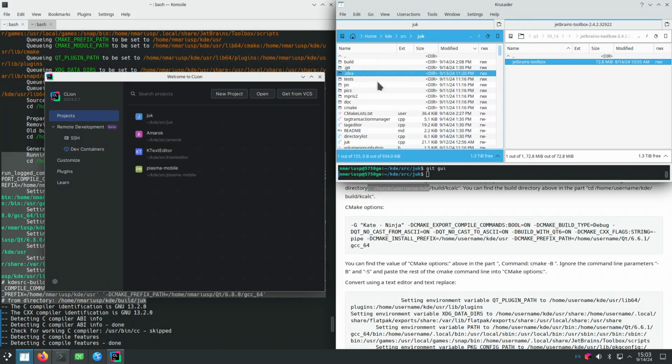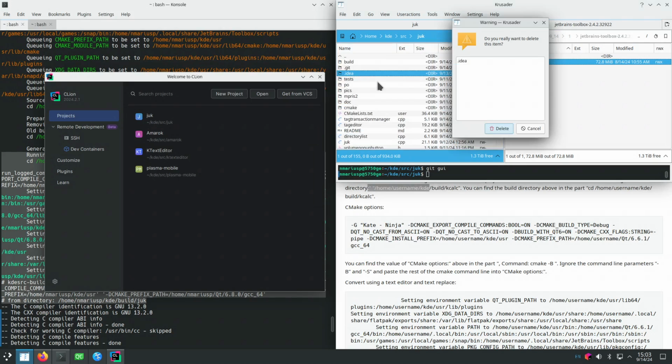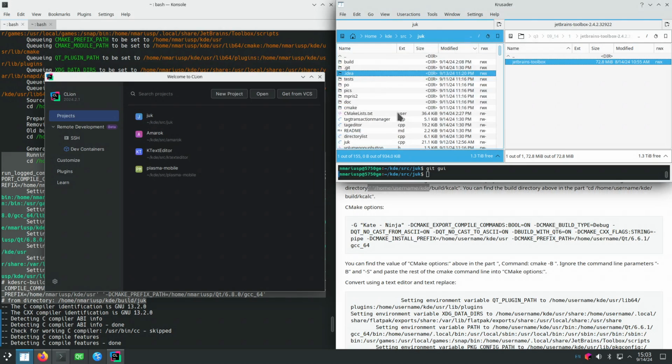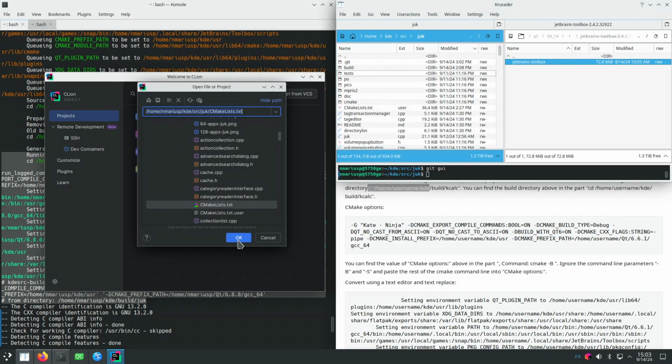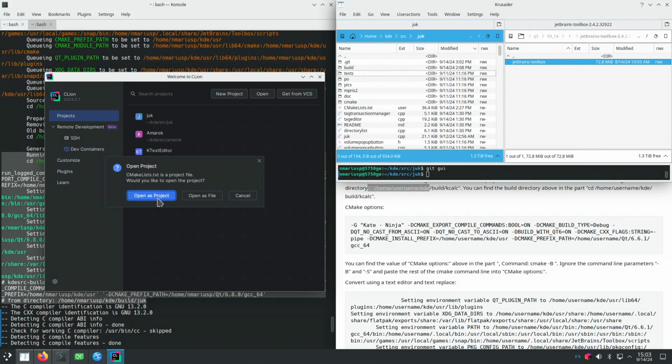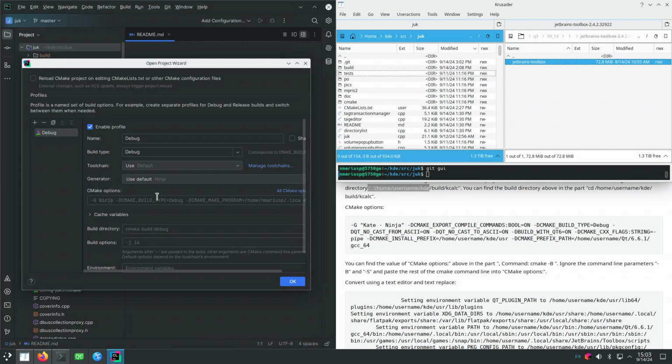So I'm going to delete the idea directory, Shift delete. I'm not putting the directory into the recycle bin, I'm deleting it outright. So open like this, open as project. And now it shows the wizard which helps you open a CMake project inside the CLion.